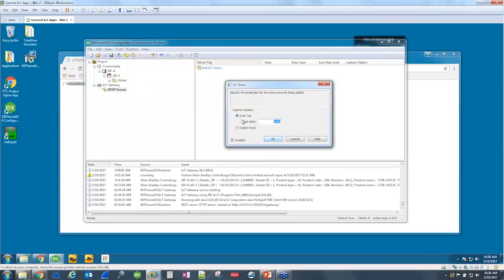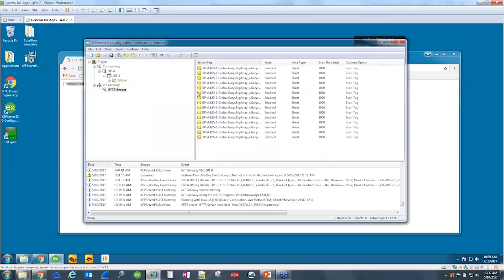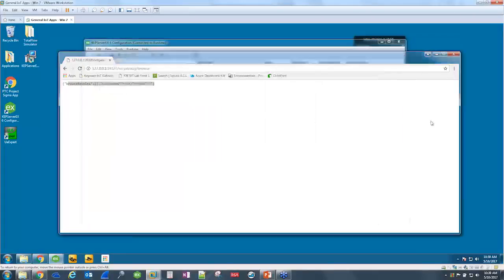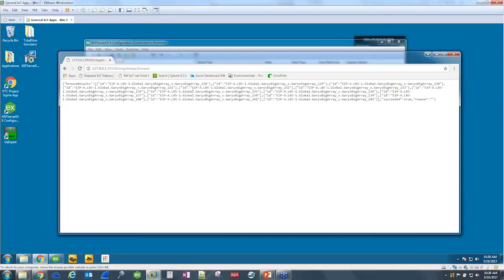But if I add in, say, a system tag from Kepserver, and I issue the get again, you can see I have an extra tag in here now. It's the Kepserver system time tag. And so if I issue a get to my system time tag, you'll actually be seeing changing data in the web browser.